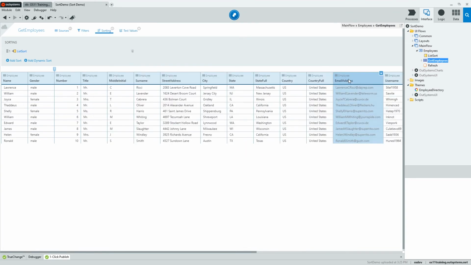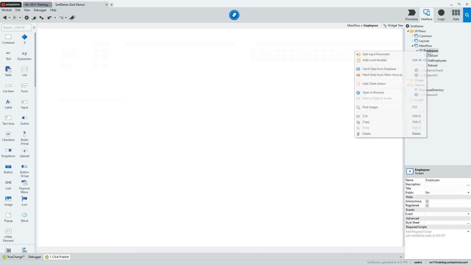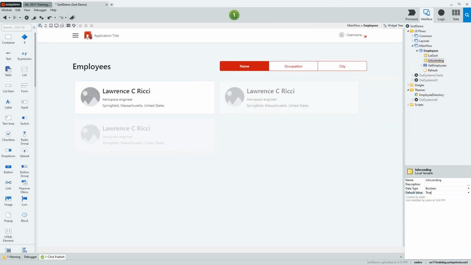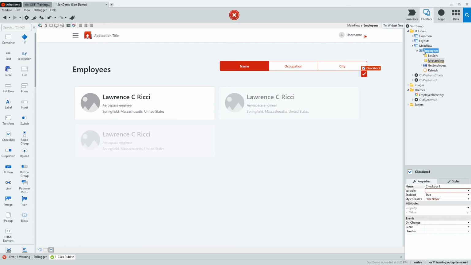Now let's go back to Service Studio and expand our sorting feature. Inside the Employee screen, let's add a variable to control whether the sorting is ascending or descending. Let's quickly add a checkbox in this demo, but you could tweak the UI to make it look nicer. Now, bind the variable to the checkbox. Like we've done with the button group, the onChange event of the checkbox will also trigger the refresh client action.